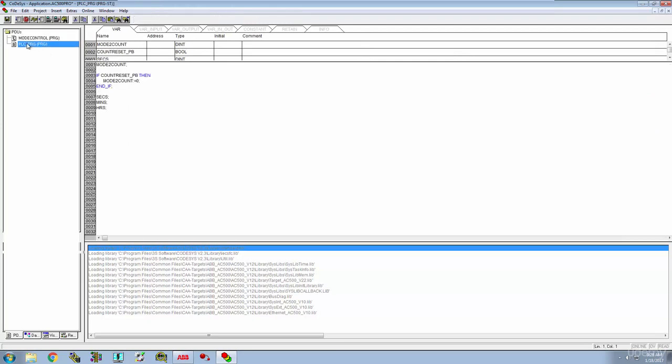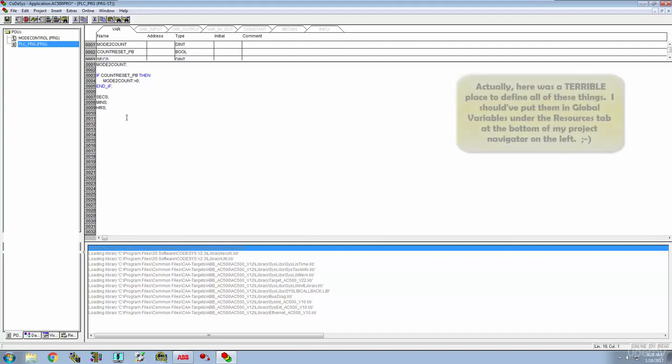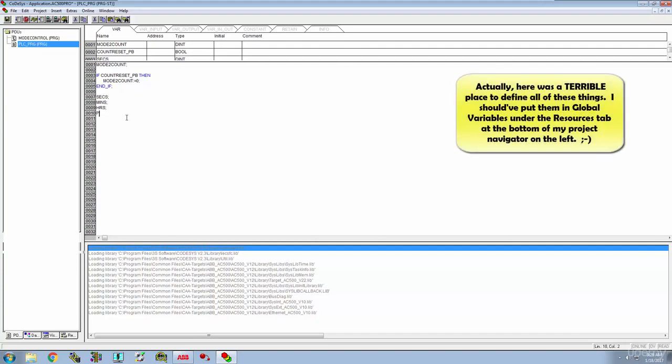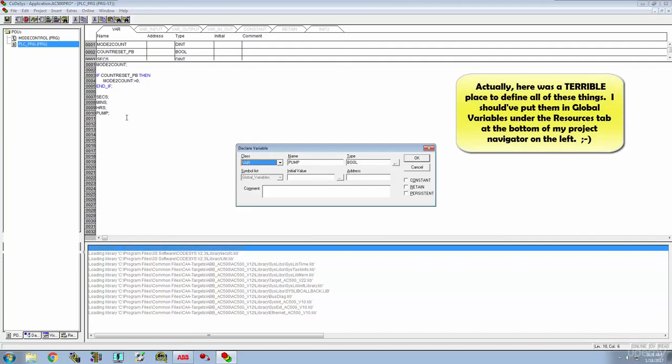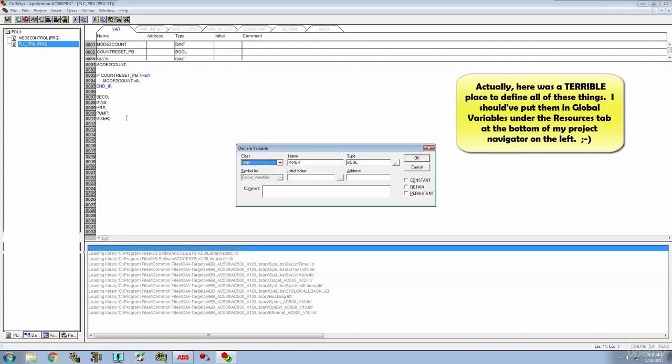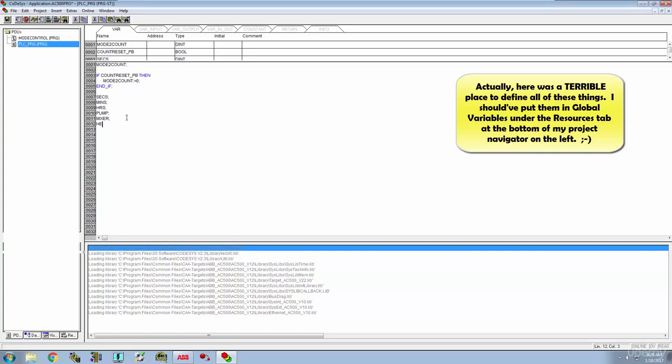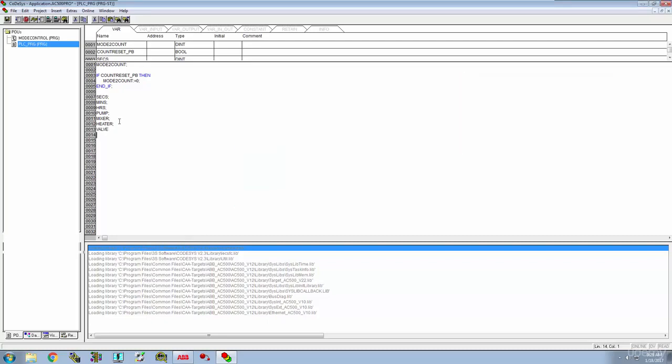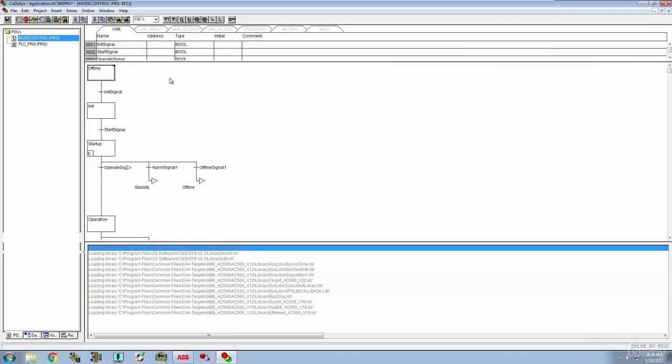So let's go back in here to our main program, and here's where we can actually define all of these things. So what have we got? We've got a pump, and that's going to be a bool. We've got a mixer, that's going to be a bool. We've got a heater, that's going to be a bool. And lastly, we've got a valve, also a bool. So now, just like that, we've got our 4 devices created.